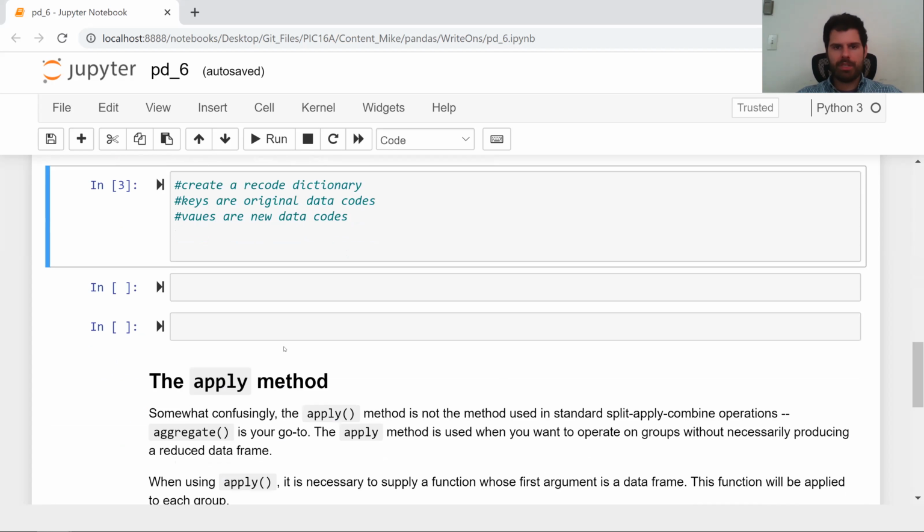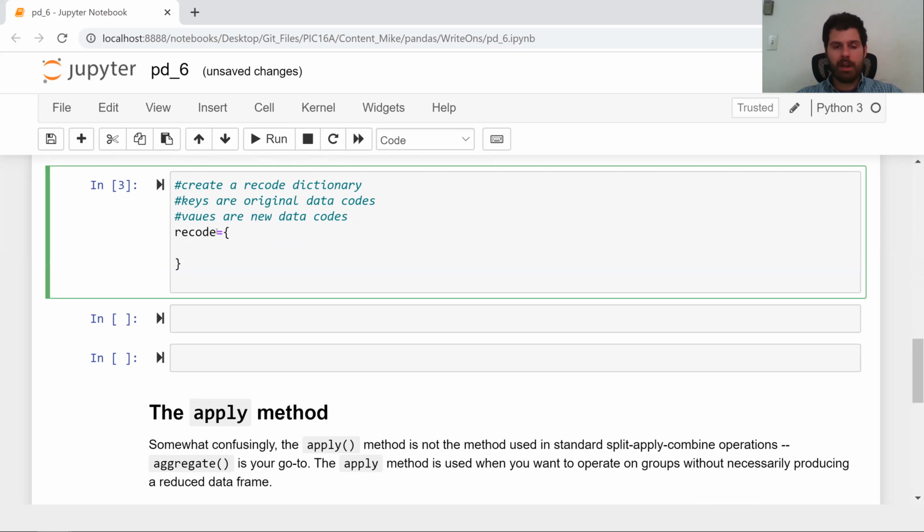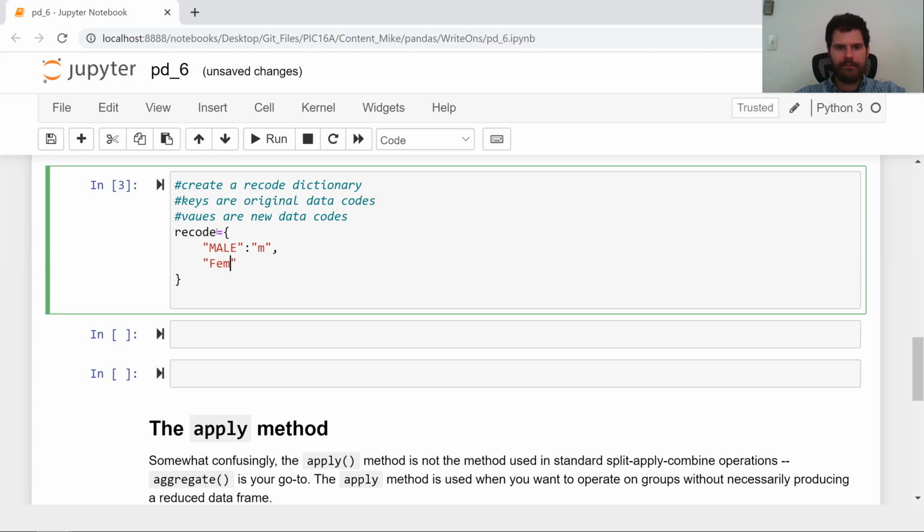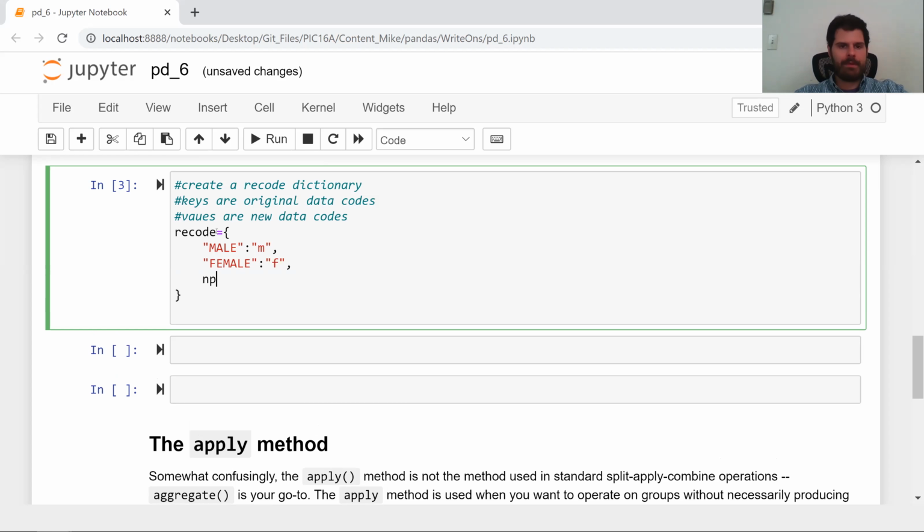So the key to the recode is you create a dictionary, and you name it recode. And then the keys are going to be the original data codes. So those are going to be male. And the values are going to be the new data codes, which we could do with just the letter M, make it a little cleaner. Female, F. Now for NaN, we have to type in np.nan because it's not the word NaN, it's actually the NumPy value NaN. And we're going to send that to unknown.